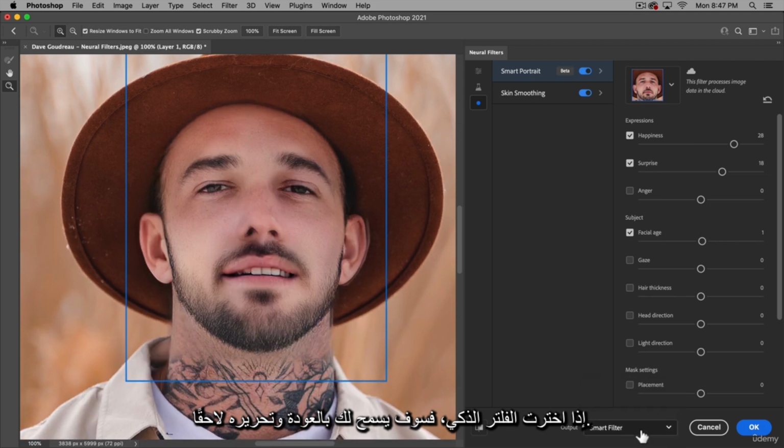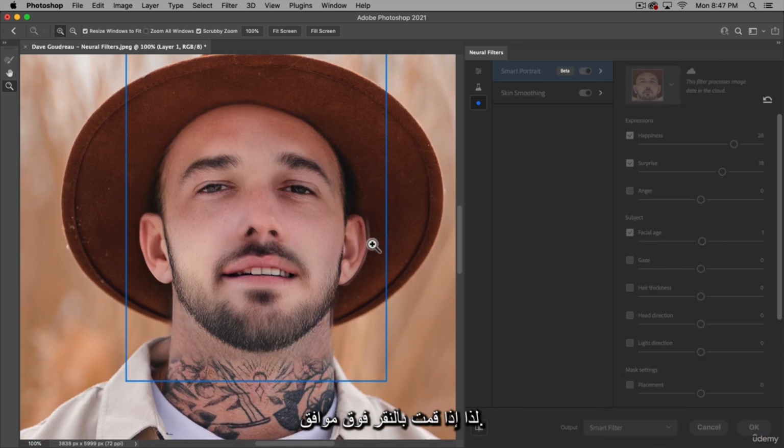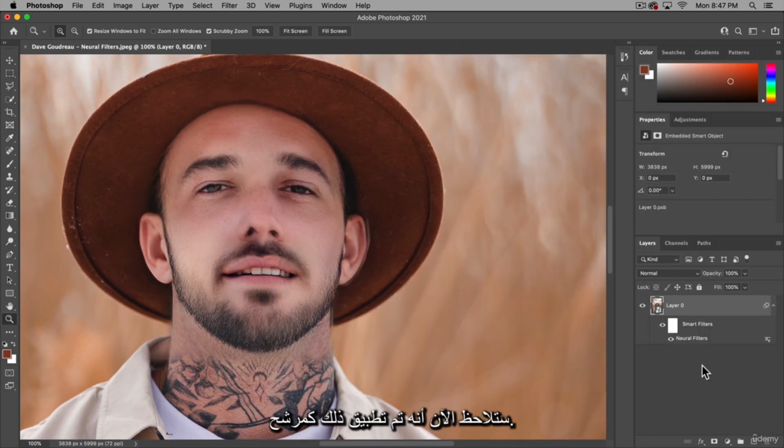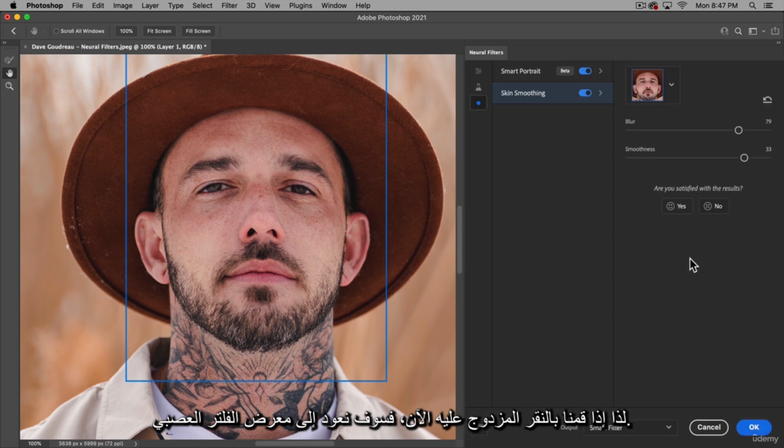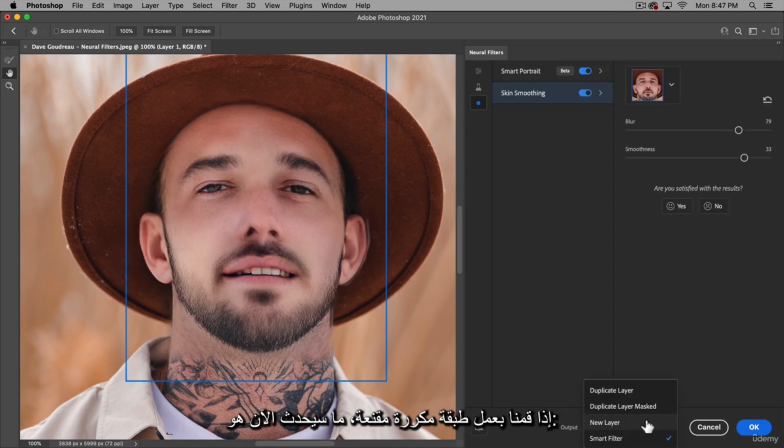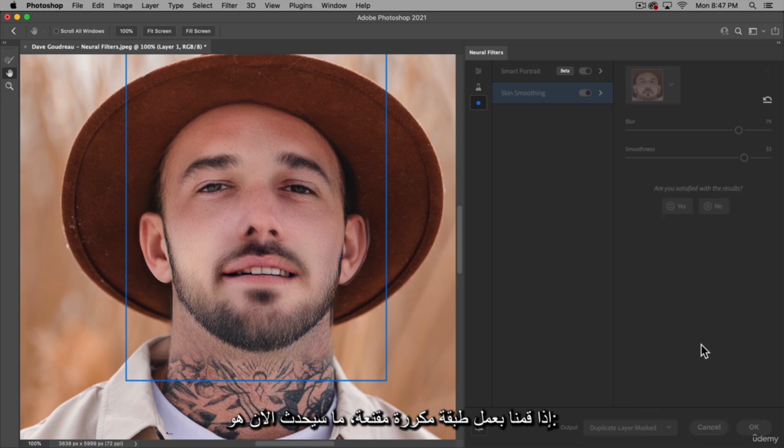If you choose smart filter, it will allow you to come back and edit this later on. So if I click OK, you'll see that now it has that applied as a filter. So if we double click it now, we get back to that neural filter gallery. If we do a duplicate layer masked, what's going to happen is now we're going to have a separate layer with our edits made to it and masked out.